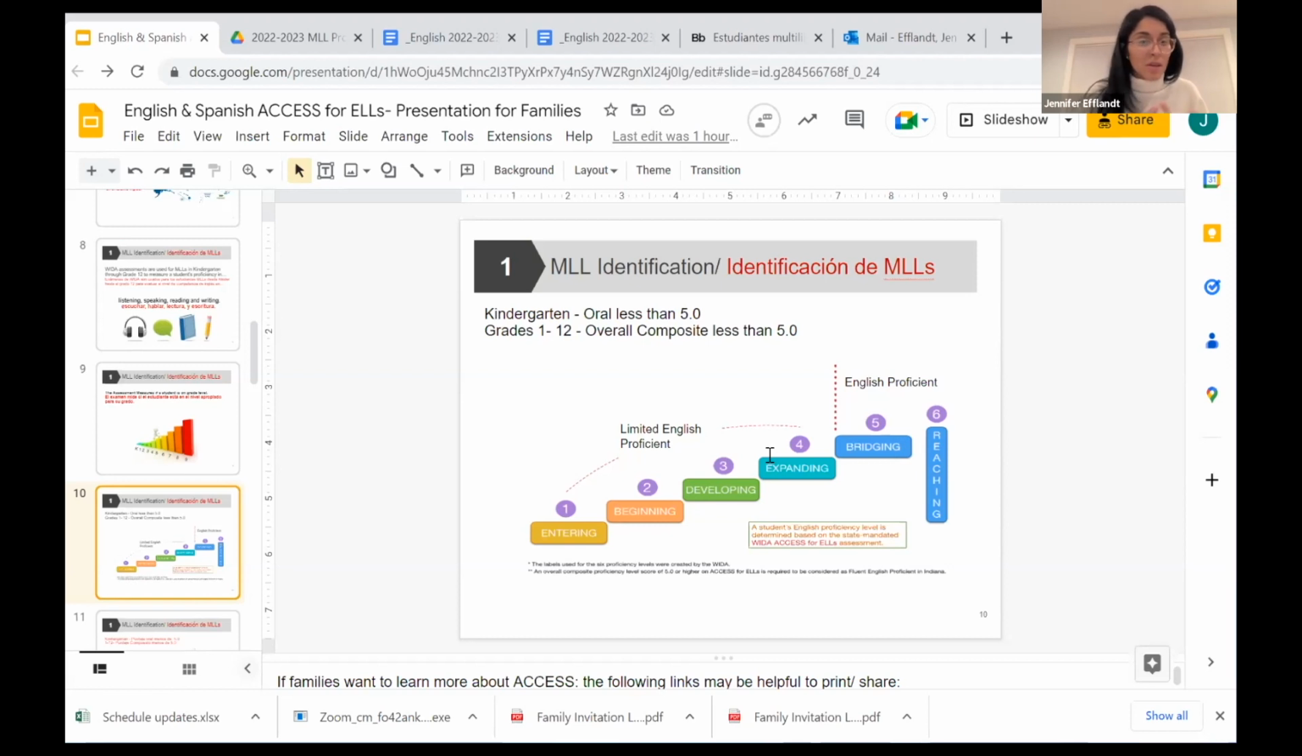And so it doesn't mean they don't know English. They might know English, but academic English is different than the English that they might be using to communicate about sports or their interests.